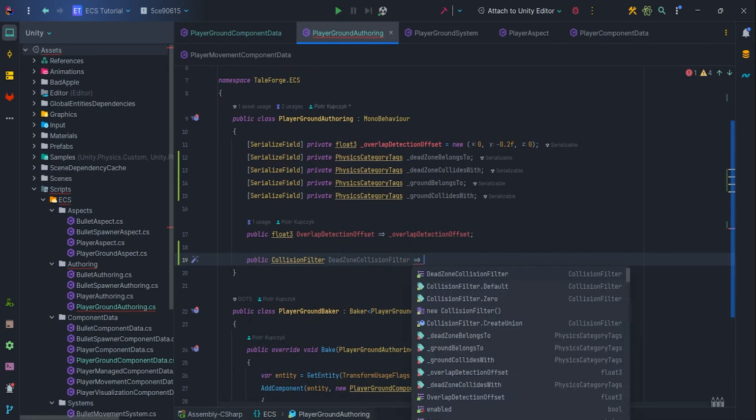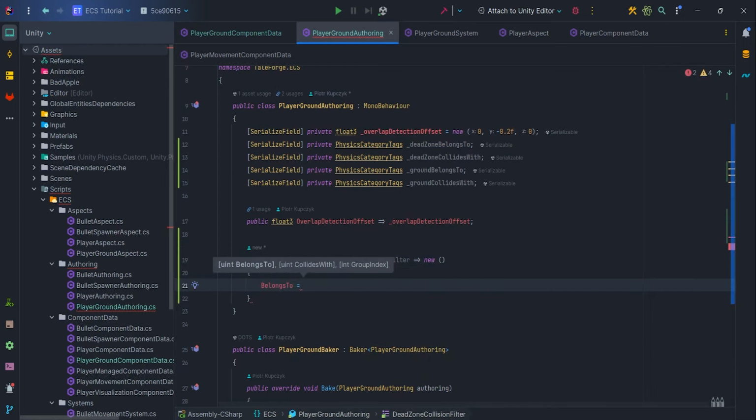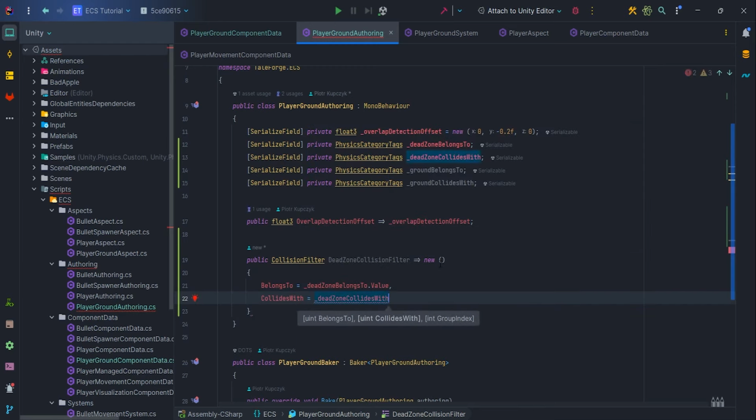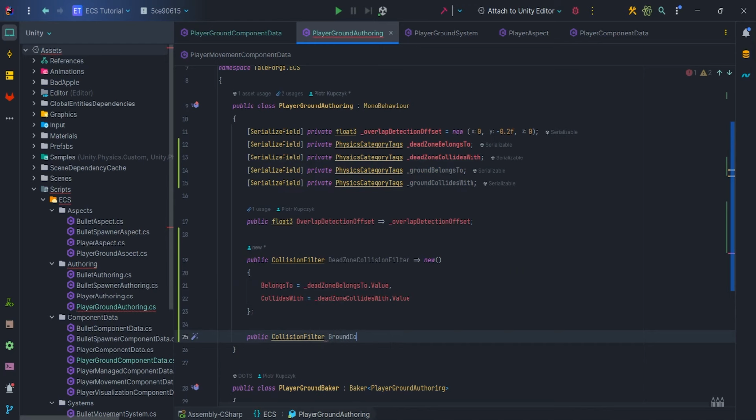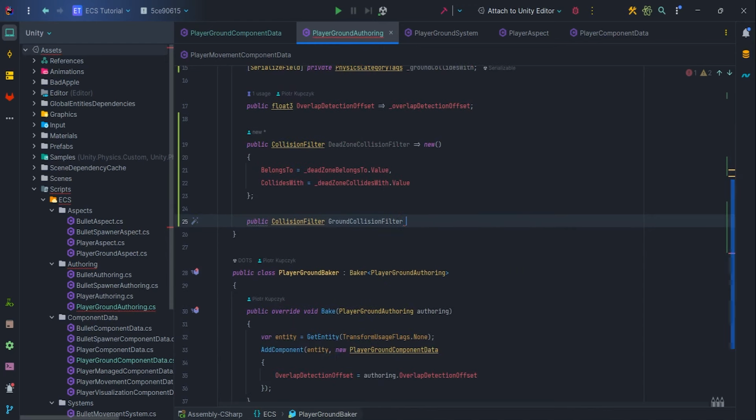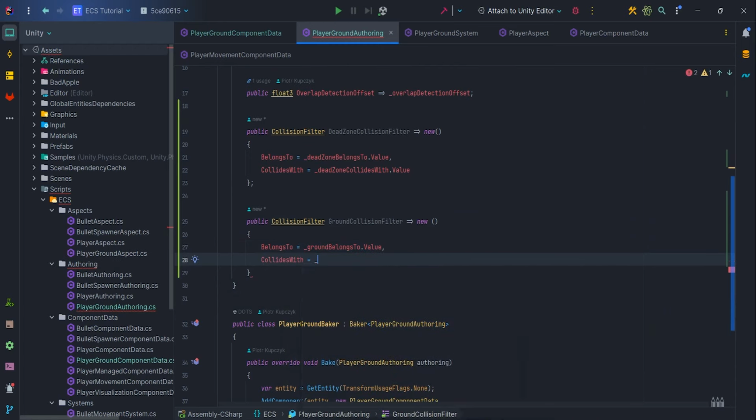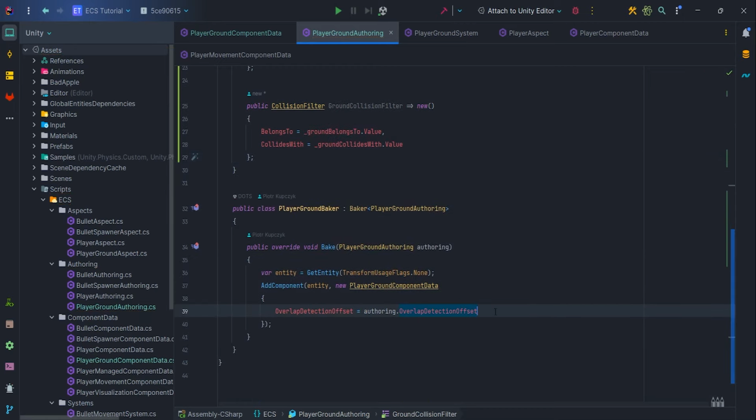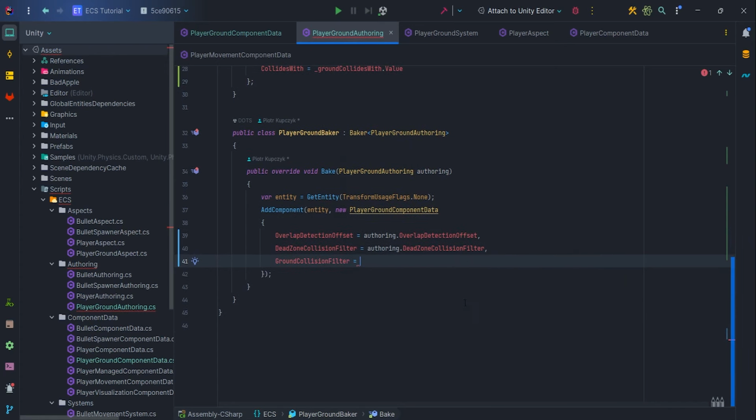Create new collision filters and within them we refer to the related belongs to and collides with, and call value after the dot operator, because the collision filter parameters take unsigned int values, not the physics category tags. The return type is of course CollisionFilter. At the very end of the class, we'll pass parameters to PlayerGroundComponentData.